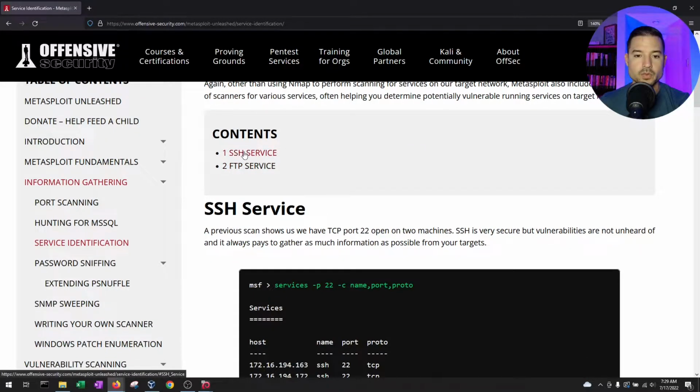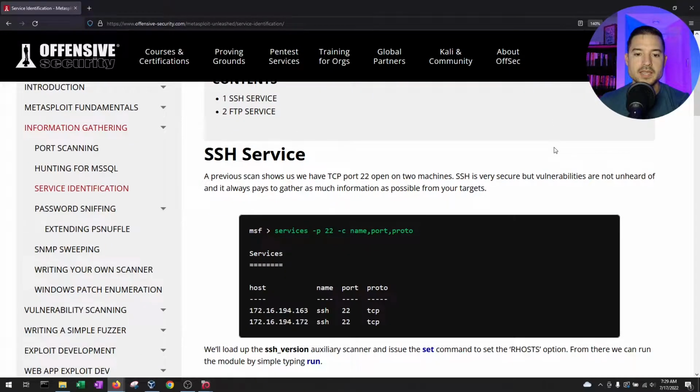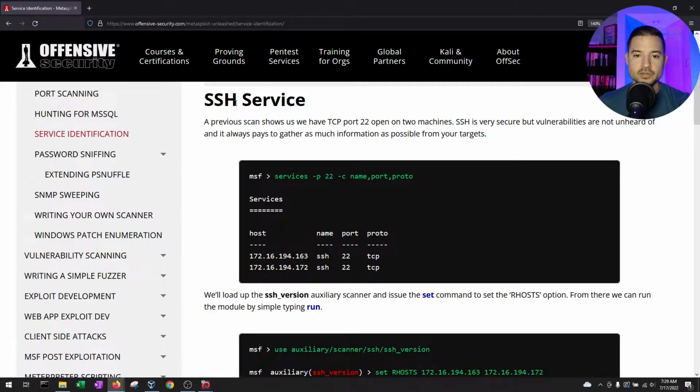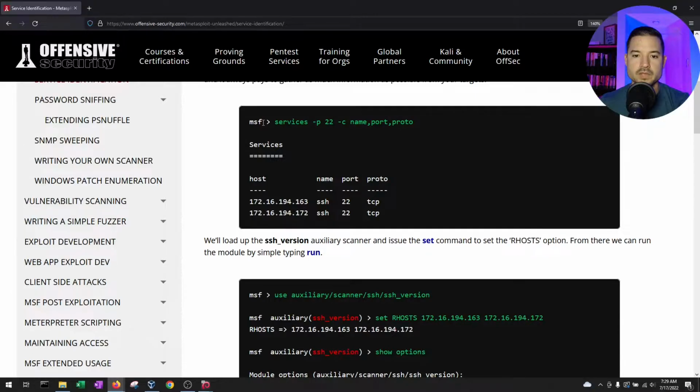The first service that we're going to be scanning is SSH, and the second one is FTP. So, moving on to the SSH service. It says that a previous scan shows us that we have TCP port 22 open on two machines. SSH is very secure, but vulnerabilities are not unheard of, and it always pays to gather as much information as possible from your targets.